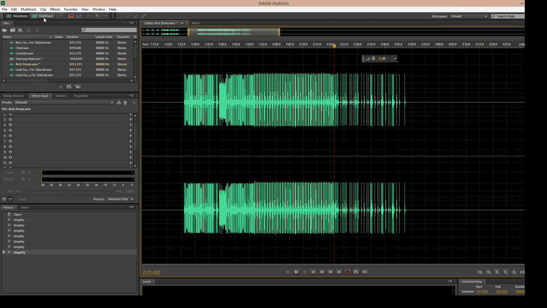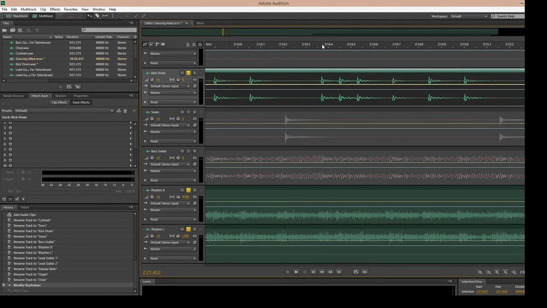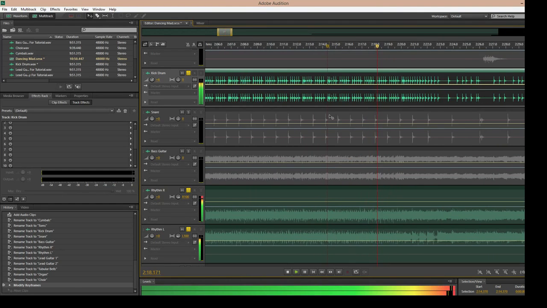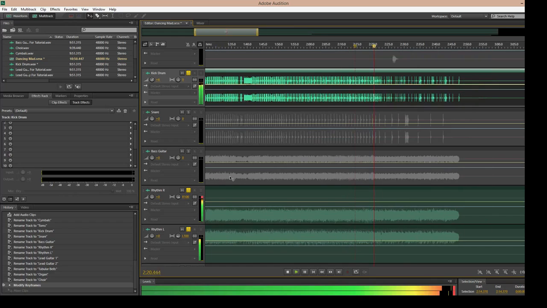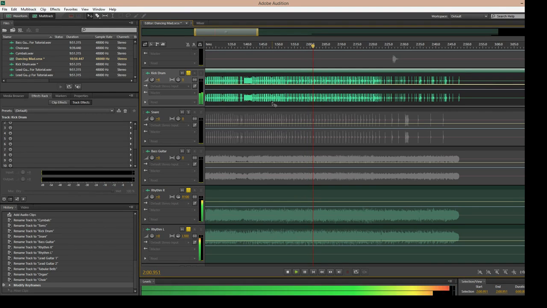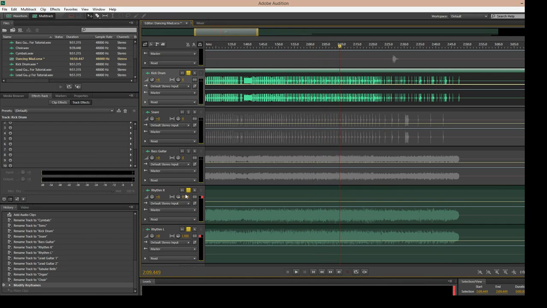Okay, let's go back to our multi-track here. So that sounds like a pretty good level for them. Like they're coming almost all the way up, but not quite clipping here. They're not going into the red. So let's listen to that with the whole mix together and see if we can hear those kick drums better.